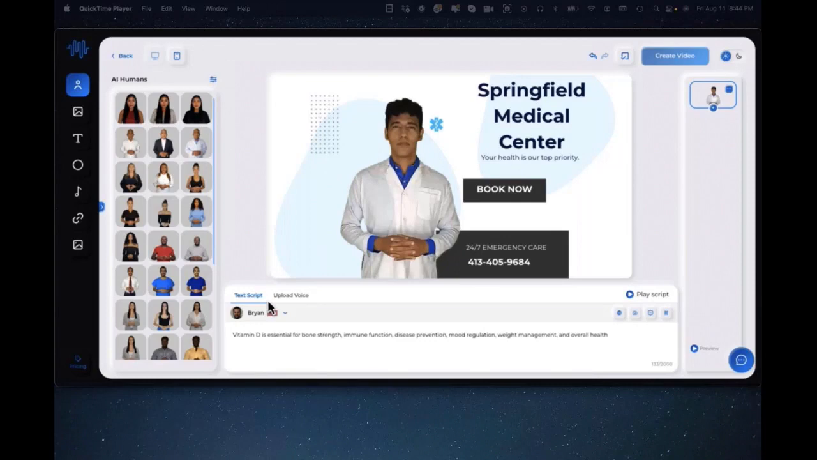Now what we could do is we could actually go and make another one. Oh, by the way, we could change the speed and the pitch if we wanted of the voice, or we could add a pause. Speed, pitch, and we could also do different languages. We could do that with AI voice, and we could do that with AI humans, of course. We could do different languages.